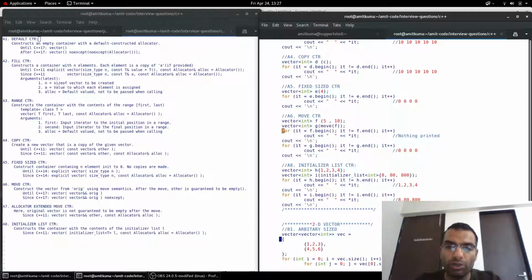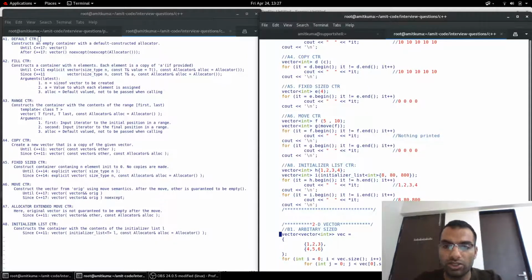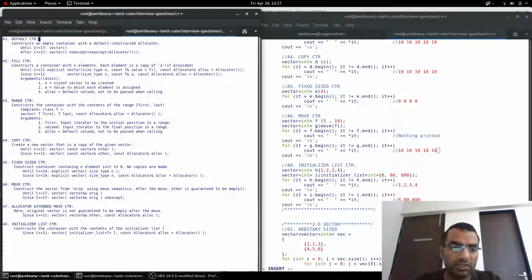So now if I print f, nothing is going to be printed. But if I print g, which is the move constructor, 10 10 10 will get printed. So it's just written wrong, because we have taken 5 elements and initialized those to 10. Then I have skipped A7, the allocator extended move constructor. This is the same as the move constructor, but the only difference is it has an allocator object passed to it, and the original vector is not guaranteed to be empty after it.